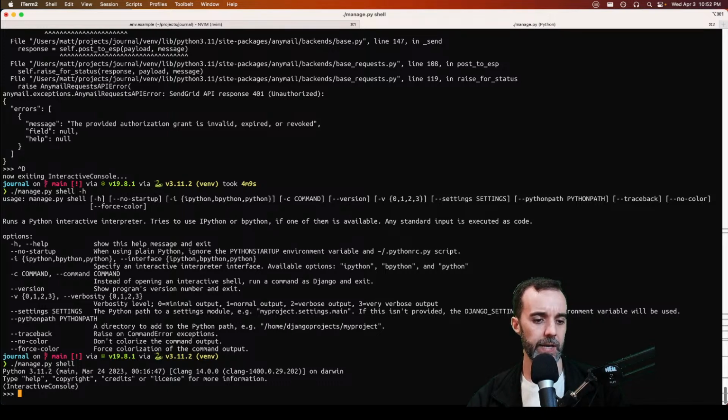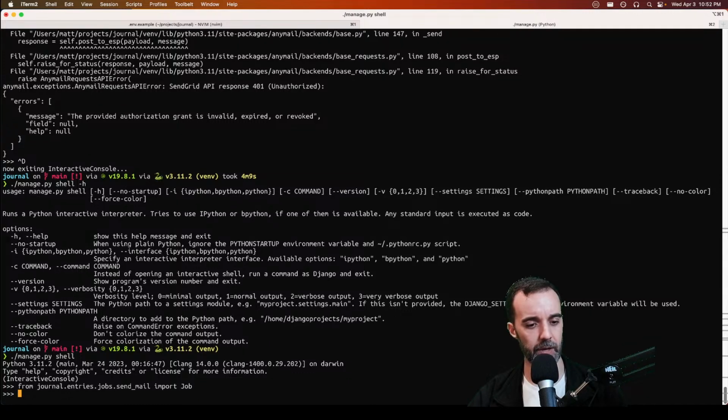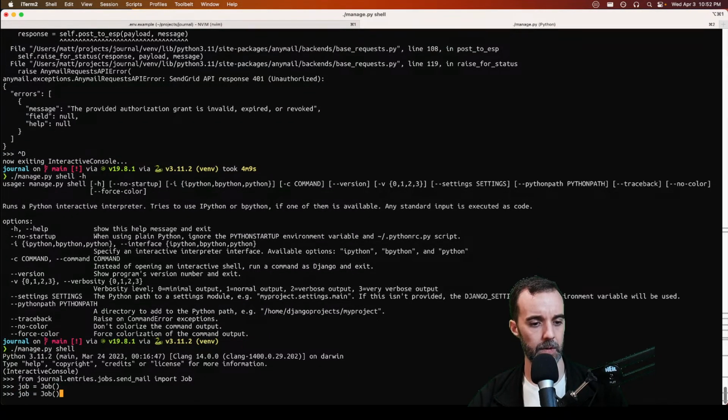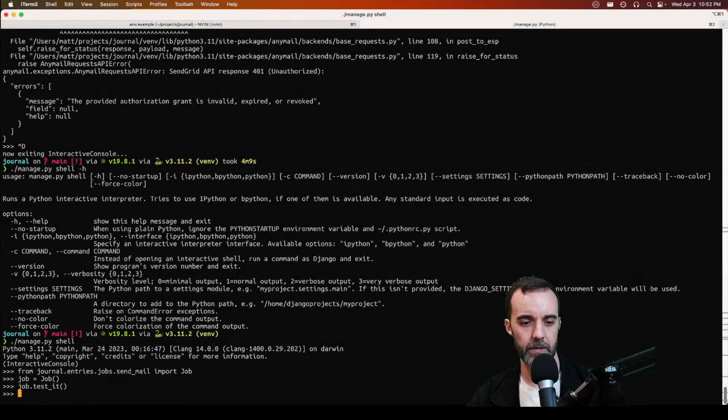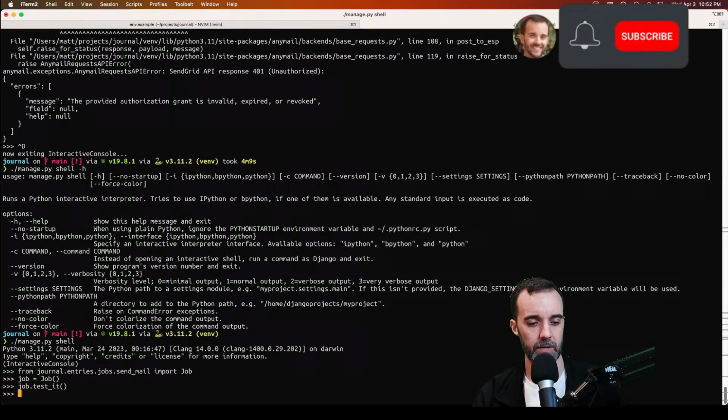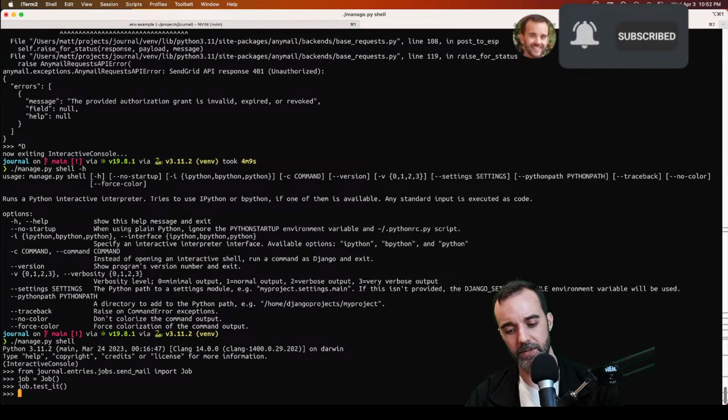Okay, so we have a managed shell, and we're going to import the job again, and we're going to create the job, and we're going to call test it. Again, I'm going to put on secrets mode before I hit enter. Now I'm hitting enter. Okay, cool. It proceeded. No warnings. So now it's time to check, did we actually get a real request?